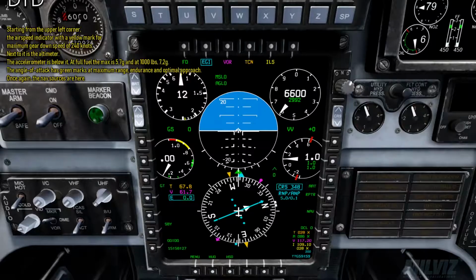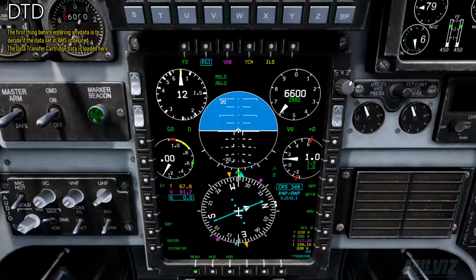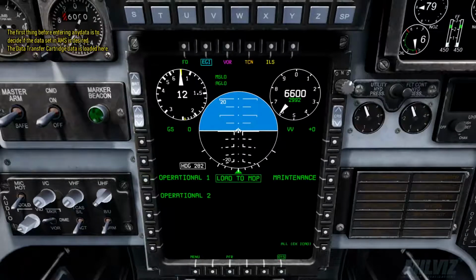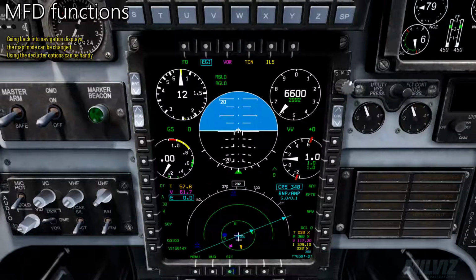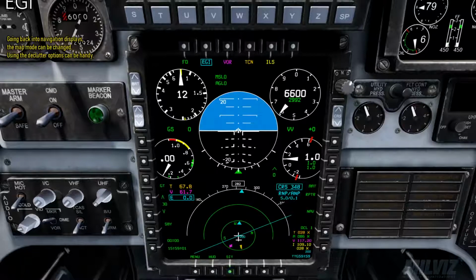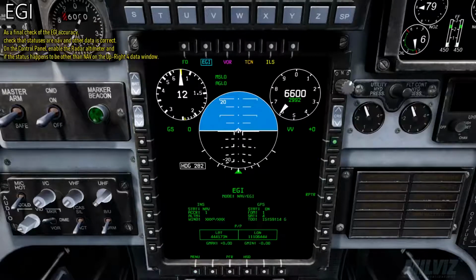The first thing before entering any data is to decide if the data set in MVAMS is desired. The data transfer cartridge data is loaded here. Going back into navigation displays, the map mode can be changed. Using the declutter options can be very handy. As a final check of EGI accuracy, check that status is nav and other data is correct.